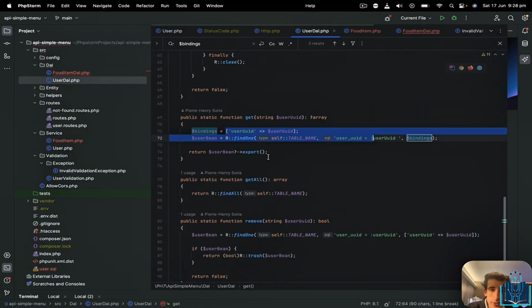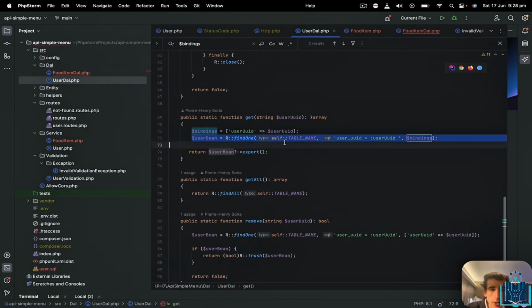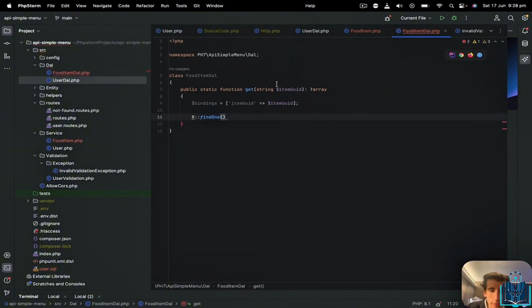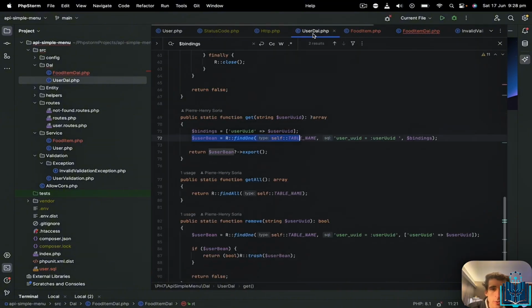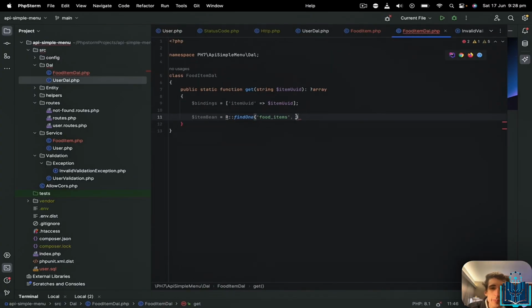So again, it's so similar, as you can see, to what we have previously done. You see find1 and so on. Find1, here it will be food items, like this. And here I can actually do item bean. What did I do in user bean? Yeah, let's do something similar. Item bean, and there it will be for the food item.